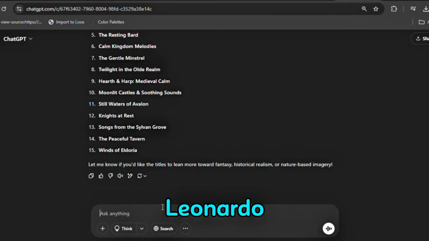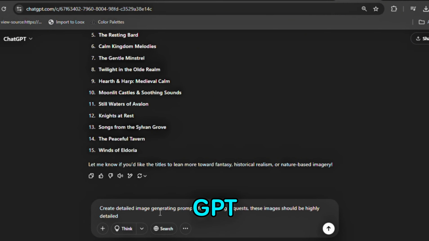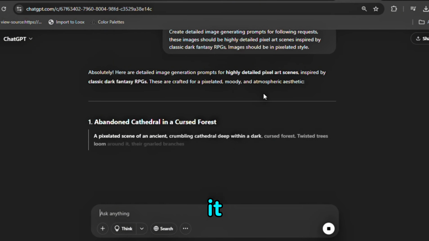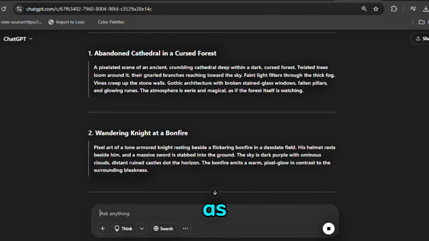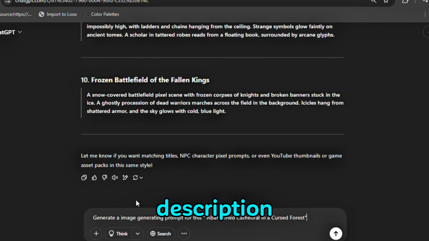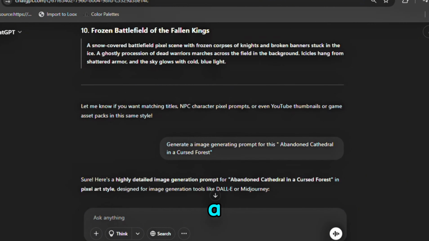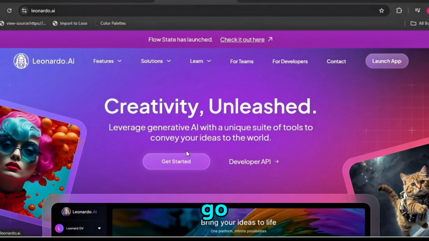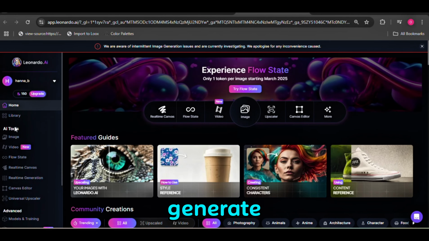Now let's go to Leonardo AI and generate some images as visuals, and then we need to animate them as well. First, I'm going to ask ChatGPT to generate some detailed prompts for these images. For that, I have given these instructions to ChatGPT as a prompt. So whenever I give some small details about the image I want, ChatGPT will convert it into a highly detailed prompt. As you can see here, I only provided a small description of the image I wanted, and I got a highly detailed prompt. Now I'm going to go back to Leonardo AI and generate these images.